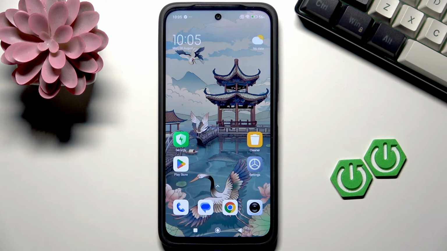Hi everyone, in front of me I've got Redmi 15 and let me share with you how to virus scan your device.